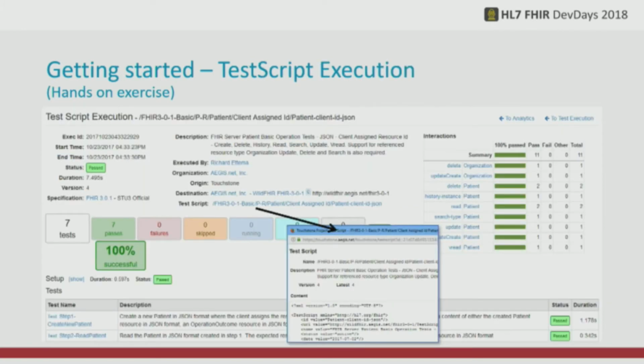Green is good, right? If you want to drill down into more details of the test script execution. So here we've chosen one test script from the test execution and drilled down to see more information. So you can see the breakdown of the test steps within the test script and how they're doing. We have links to the actual test script content.